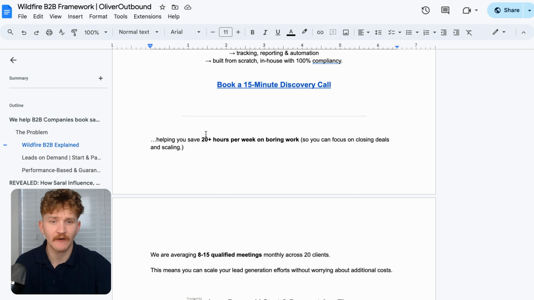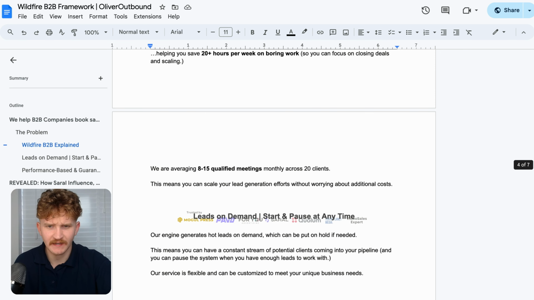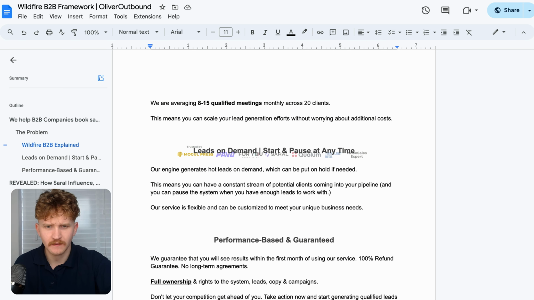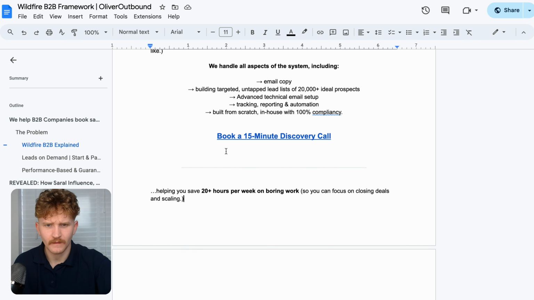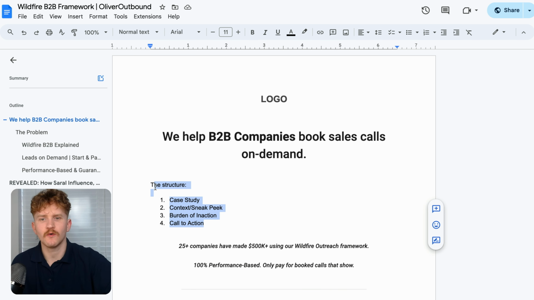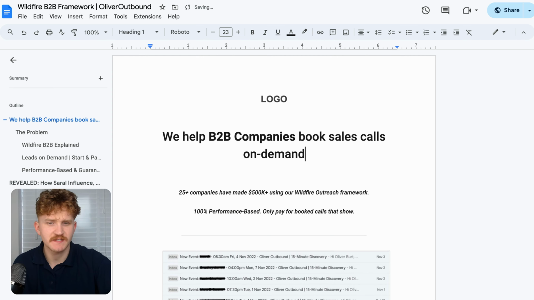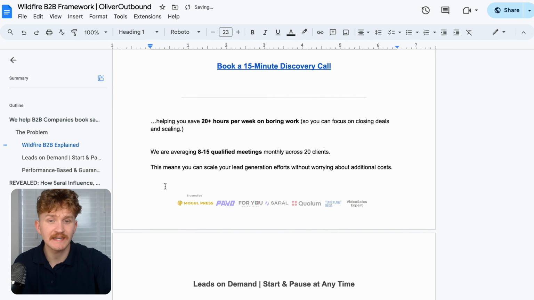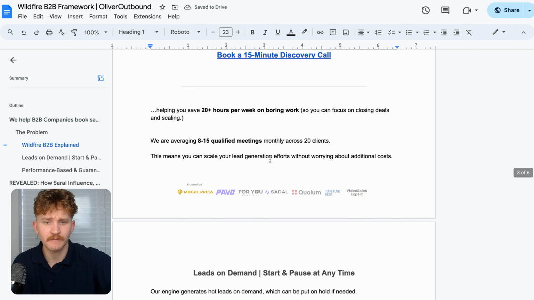So we help you save 20 hours per week, and you don't have to focus on hiring, but just scaling. A bit more context, and then I know that the formatting of this document has been ruined by this. So if I actually delete this, it should be a bit better, yeah. So this means you can scale your lead gen efforts, XYZ, ABC. Then a bit more context, so leads on demand. You can start and pause anytime.